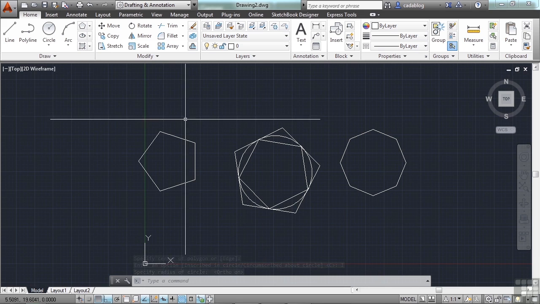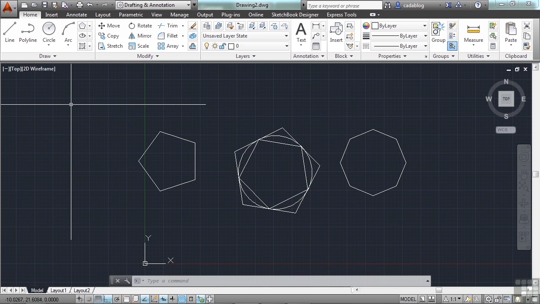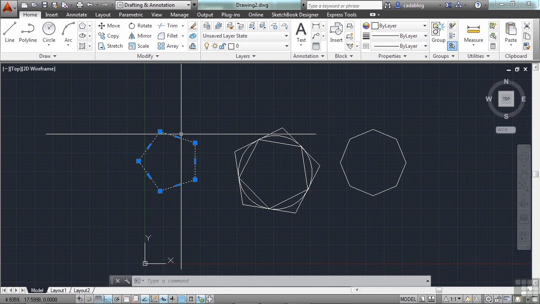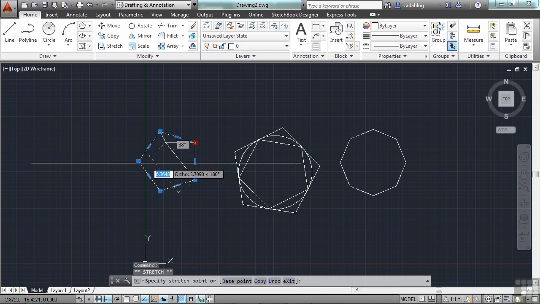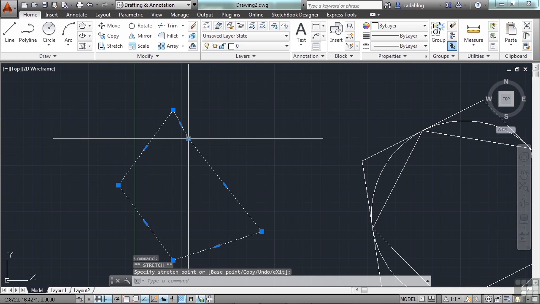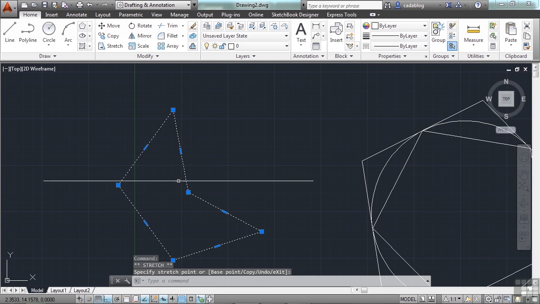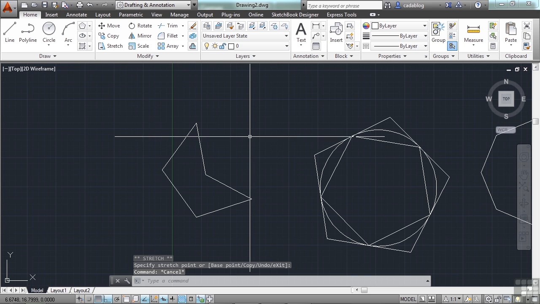So there are a lot of different ways to draw a polygon. And a polygon is really just a closed polyline. Once you draw it, it doesn't retain its shape if you grip edit anything. Once I make changes, that shape is no longer what it was when I first created it.